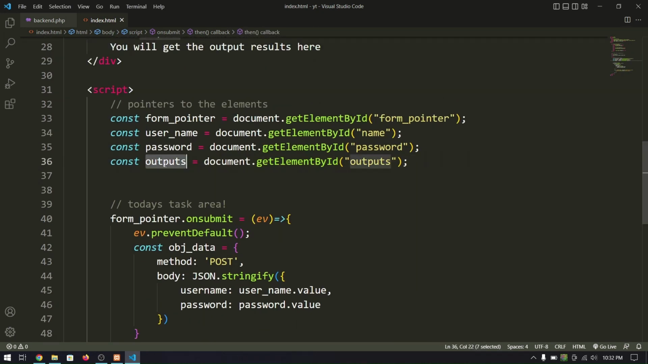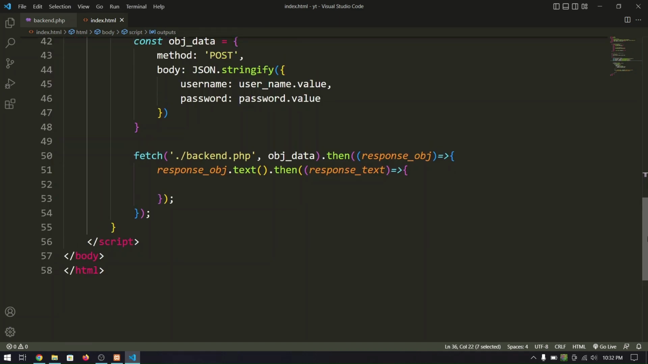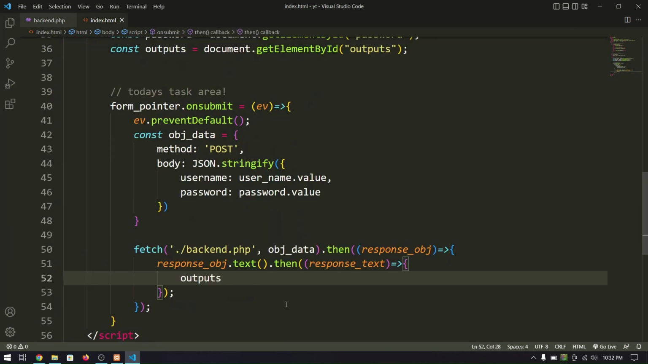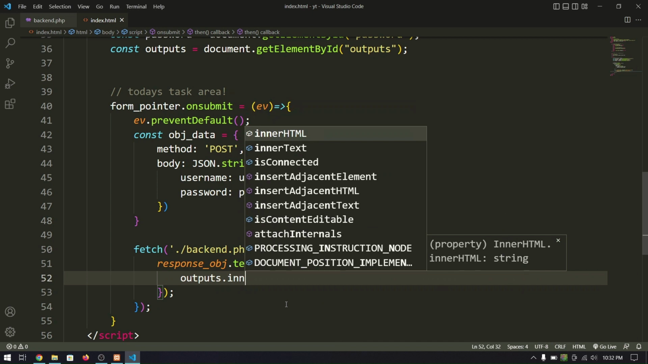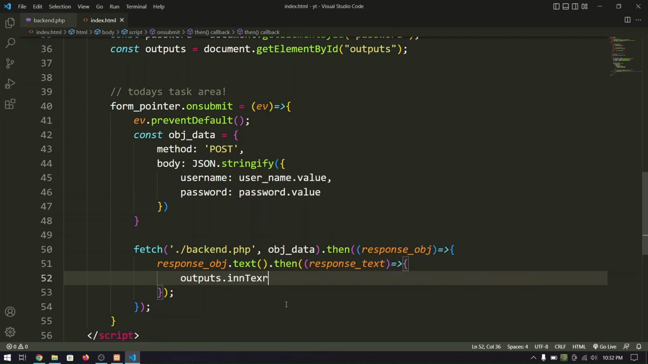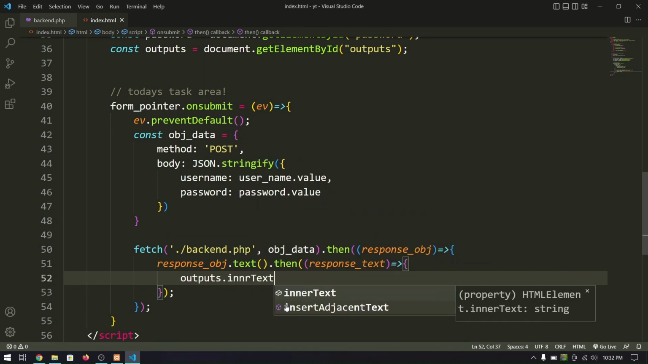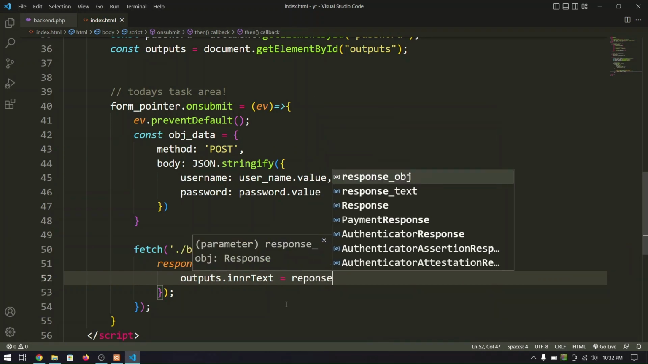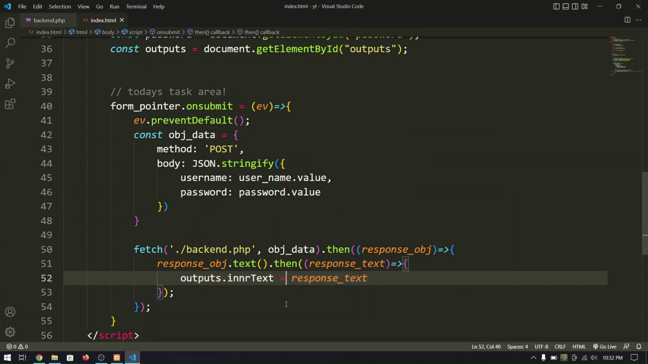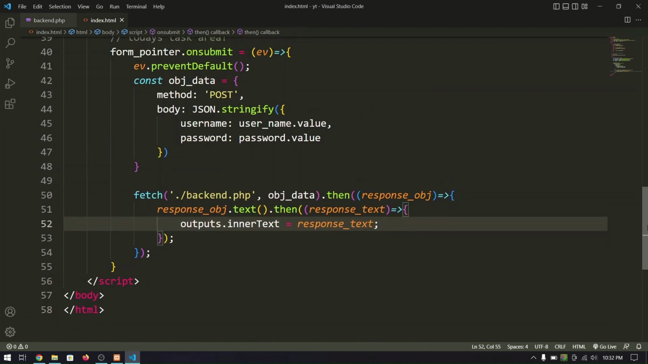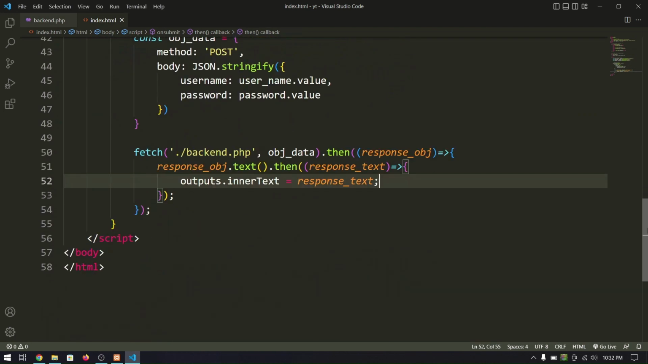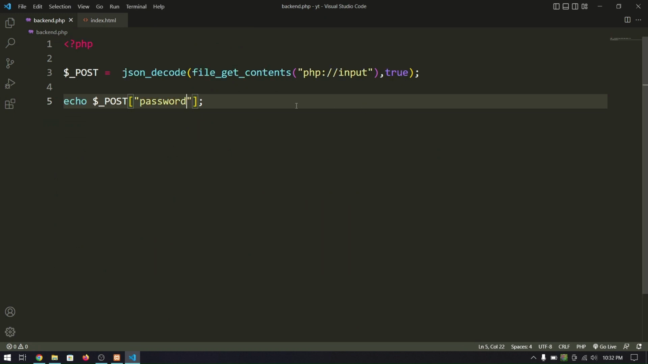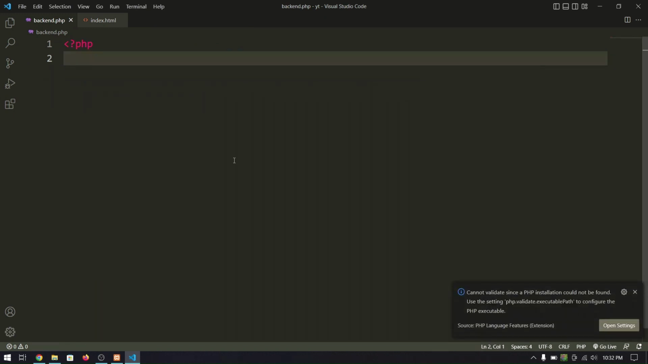Now we can store it in the output variable here. Output variable dot innerText is equal to response text. So now we can code the backend file of the server. That's all for the client side. Now we can code at the backend. This is the old data.